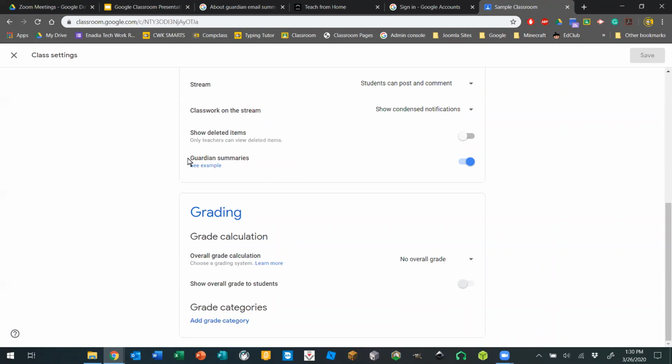And then if you want to set up Guardian email summaries, which I'll show you what that looks like in a second, if you want to be able to send out messages to the students' guardians on a weekly basis, you can enable this right here, and it will notify them of any late work, any upcoming work, or anything they did this week inside of the Google Classroom.